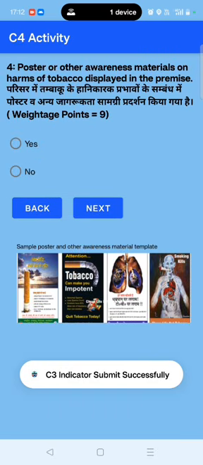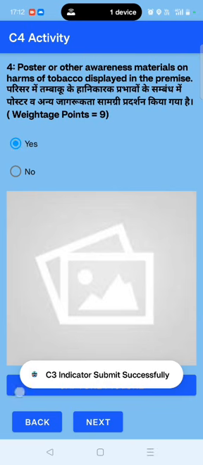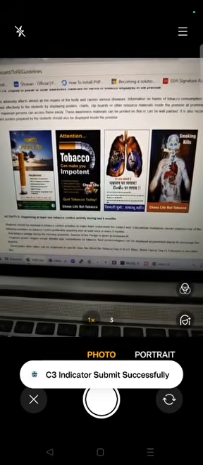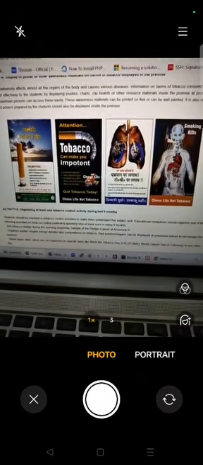Then fourth, poster or other awareness material on harms of tobacco displayed in the premises. This is the fourth criteria: posters and other awareness material regarding the harmful effects of tobacco have been displayed in the premises. If yes, then you need to click or capture the image of those posters.